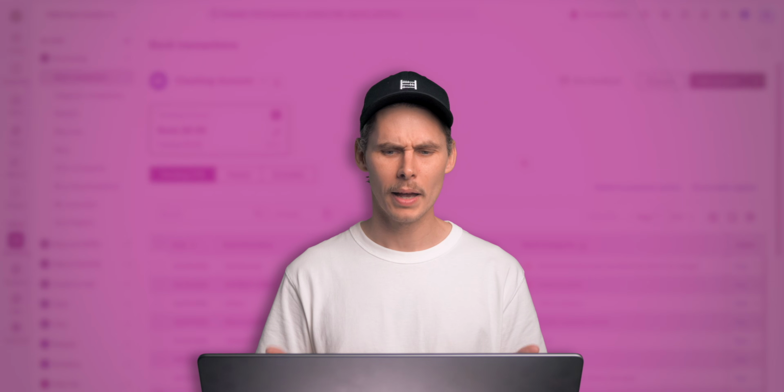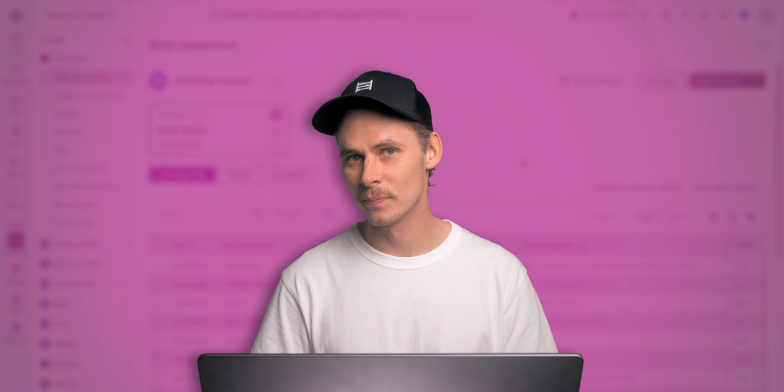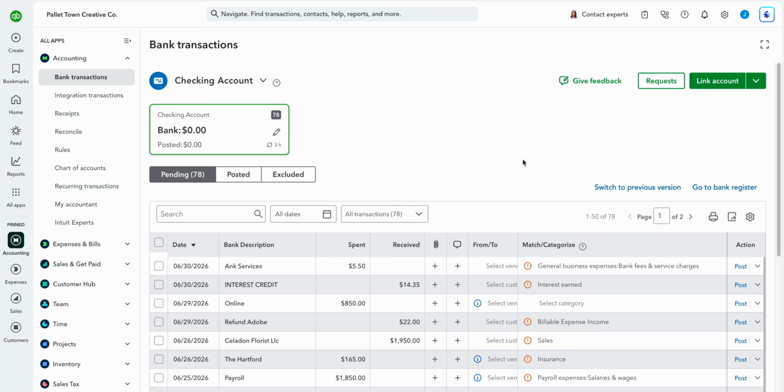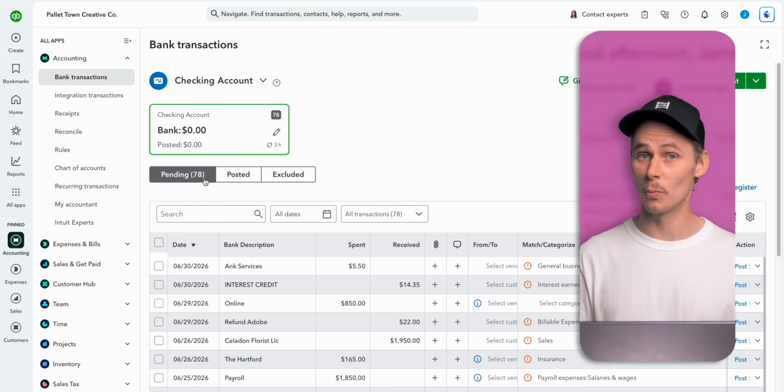So how do you categorize bank transactions in QuickBooks Online? Now we're in the bank feed. This is where our imported transactions are sitting, waiting to be reviewed. At the top, we can see the account we just created, and QuickBooks shows we've got 78 pending transactions. We need to review, categorize, and post each one.